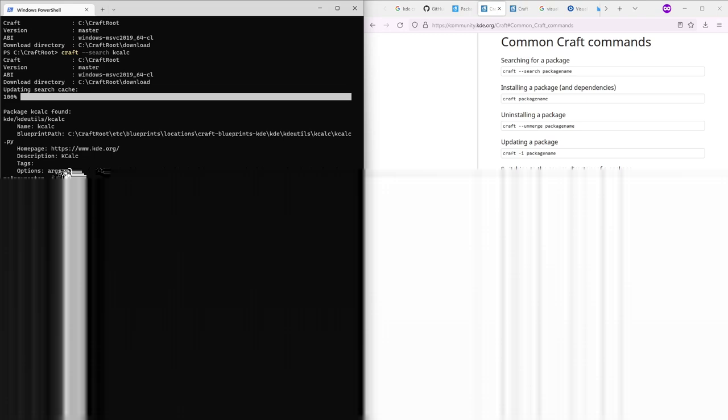So it finished building Falkon after 1 minute and 46 seconds. Falkon builds really, really fast because it doesn't really do much. It's just a wrapper over Qt WebEngine. So CMake, make, and then install.